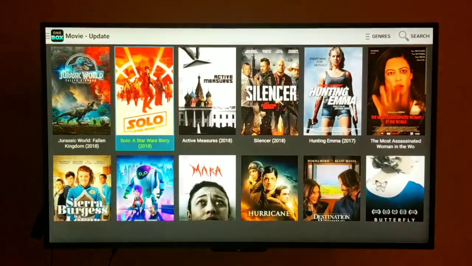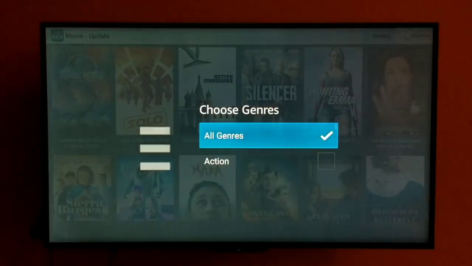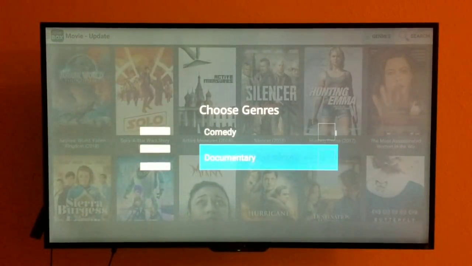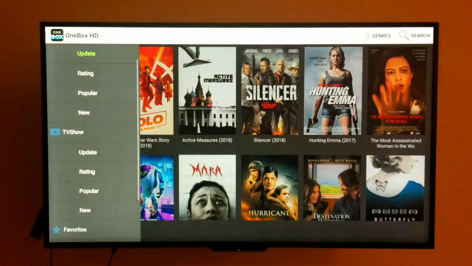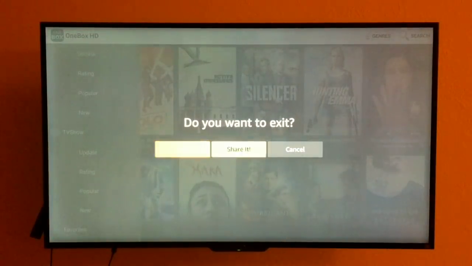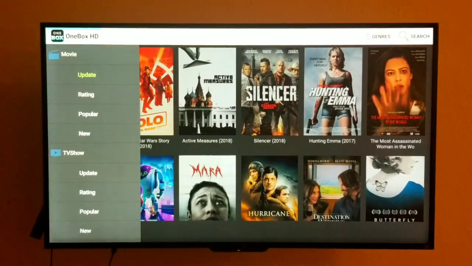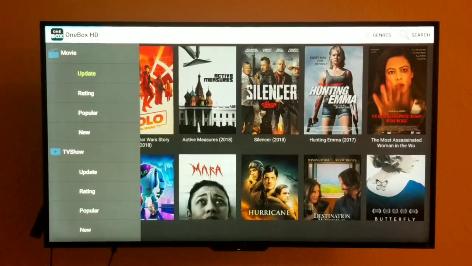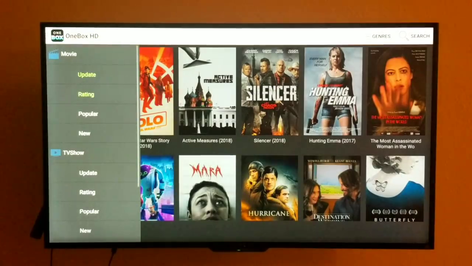Now let's go through one of the, I sound like such an idiot right now. All right, so you've got your genres. I just have it checkmarked to all genres. All right, let's go over here. The upper left-hand corner, you'll see the 3 horizontal lines. You hit that, and you've got your different categories for TV shows.